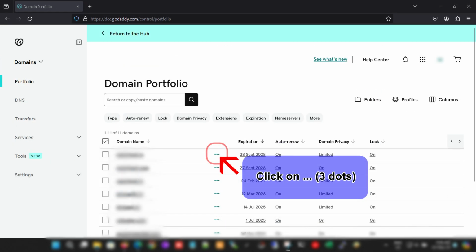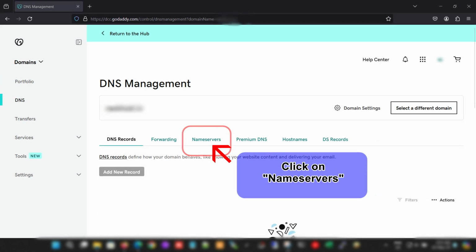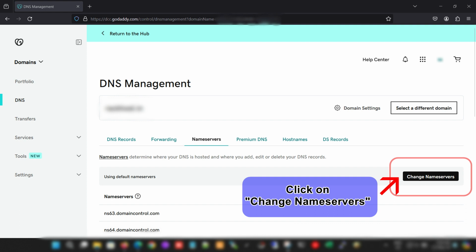You can see your all registered domains, and now click on three dots menu. Click on Edit DNS. In DNS Management tab, click on Nameserver section. Click on Change Nameserver button.